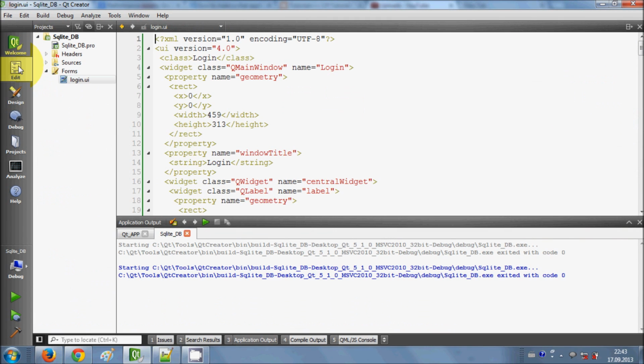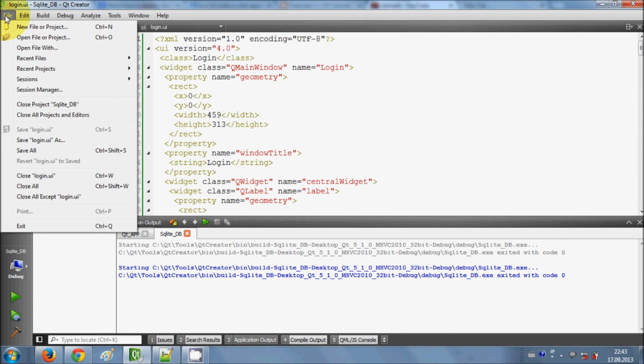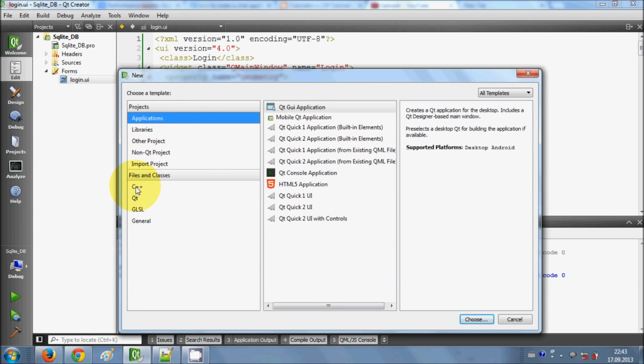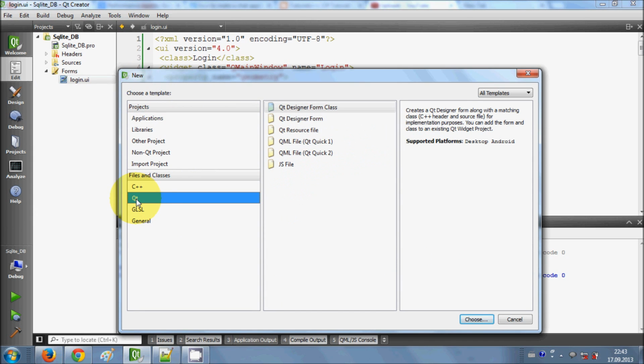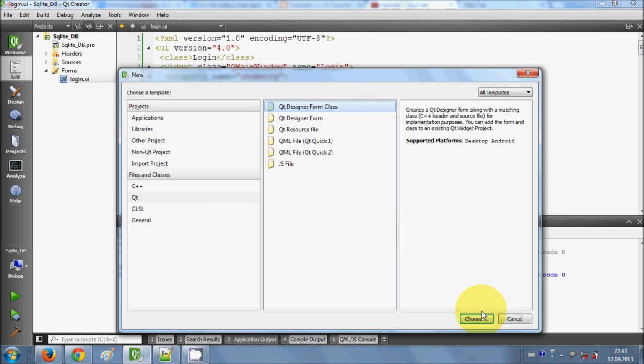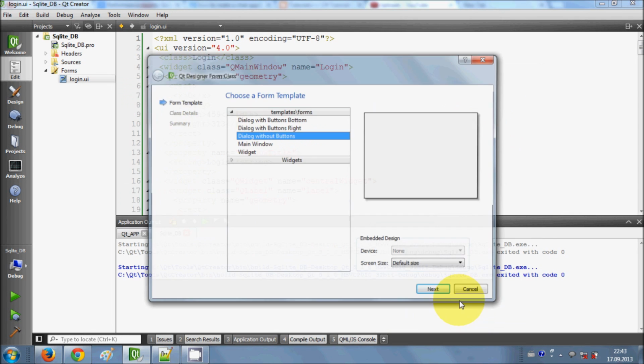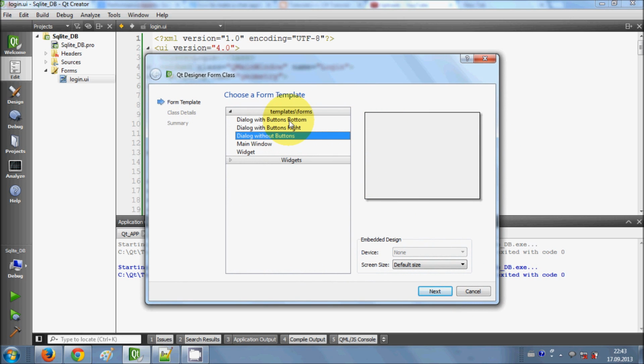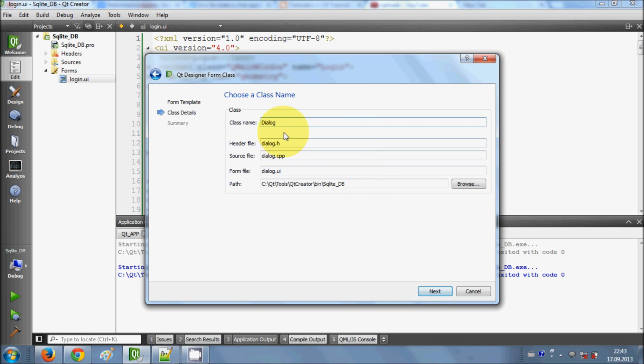I will go to edit and I will go to file and I will say new file or project, and in here I want to add a Qt application. So I will go to Qt and Qt Designer Form Class and click choose, and you can choose what type of template you want. So I want the template Dialog without Buttons, and I will say next, and you can name your second window.